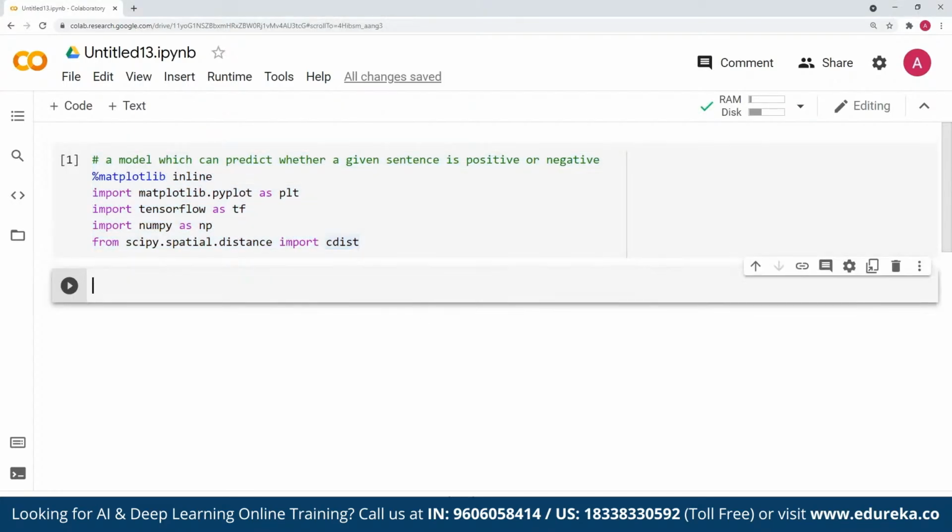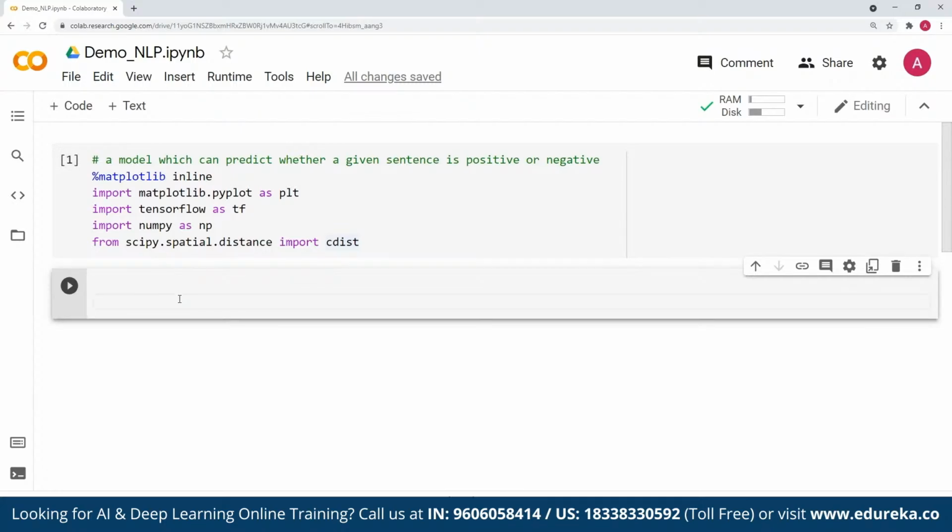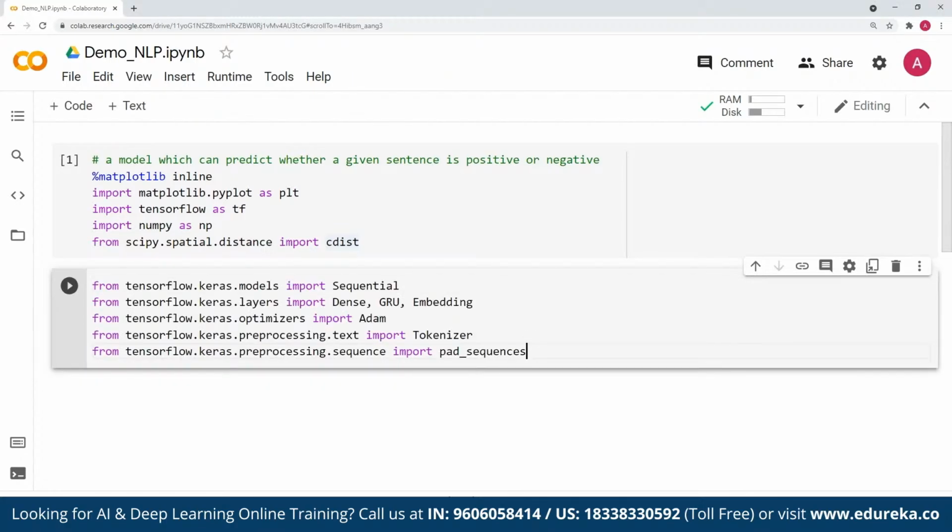The next thing we require is the TensorFlow packages, which we will need in order to create the model. So we will now import those. These are the functions of TensorFlow which we want: sequential modeling, that is, either to create an RNN or an LSTM model, import Sequential, and then Dense. We will import optimizers like Adam. We will have to pre-process the text, just like how we pre-process numerical data, we have to pre-process the text.